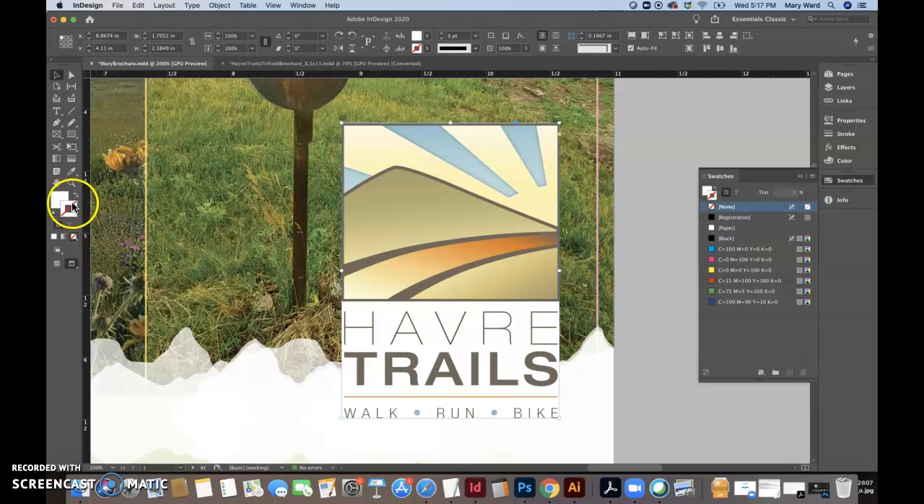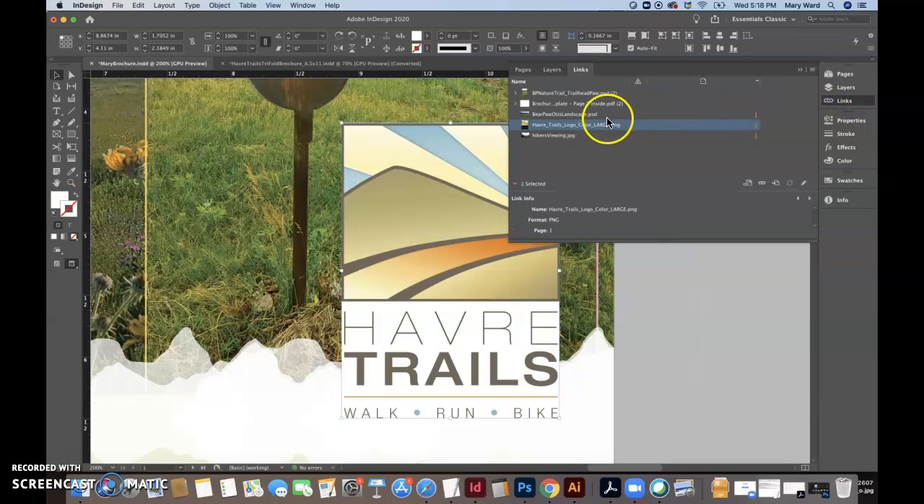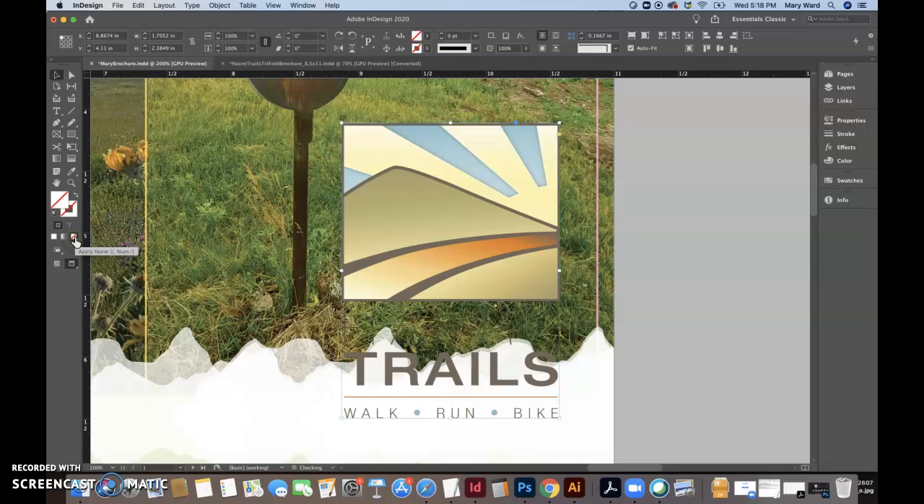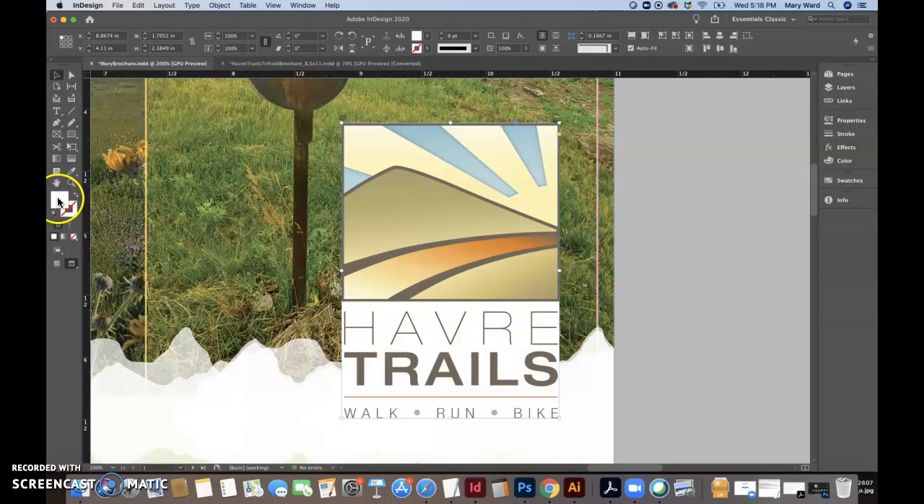But I'm gonna put a stroke on this logo. So I filled it in white because it had a transparent background. I believe it's a PNG file. So if we look in the links, it is a PNG. So if I take this fill color off, you can see that it was totally see-through. But I'll just fill that back in with white, and I got that from the swatches panel. But I will put a white border on the stroke as well.